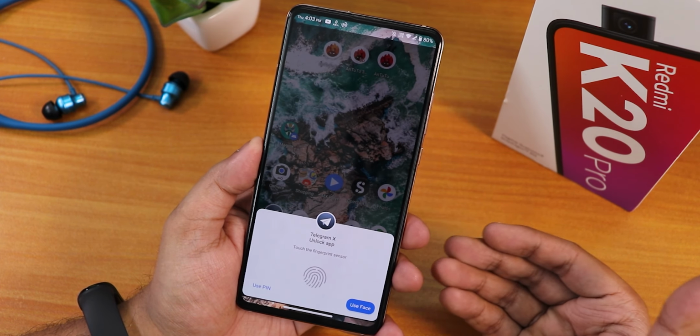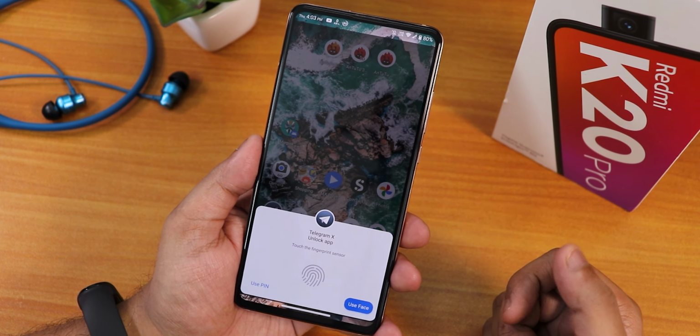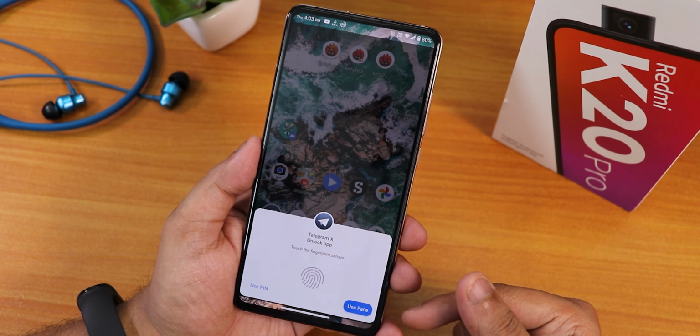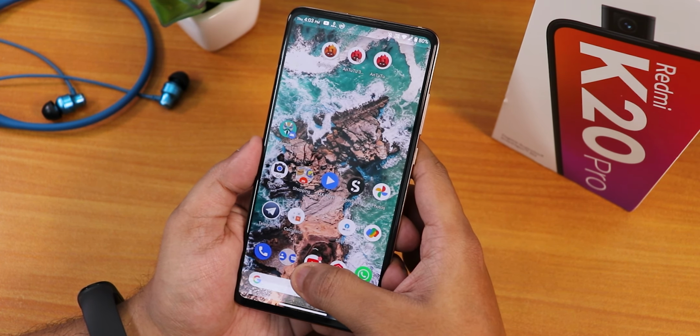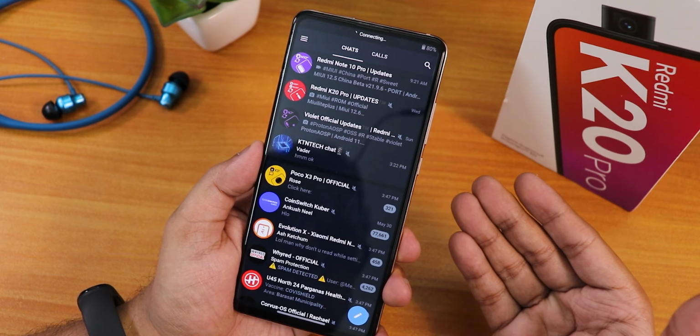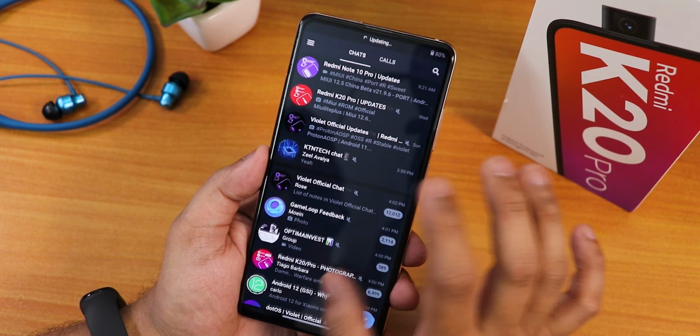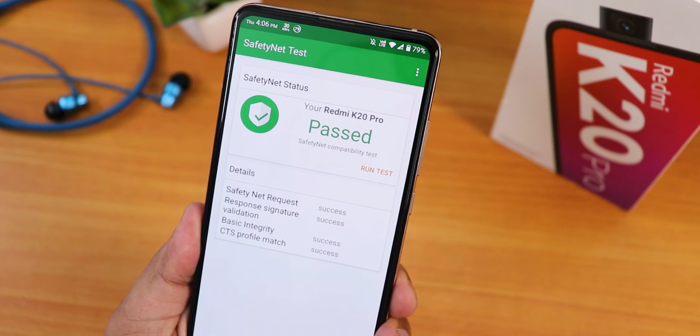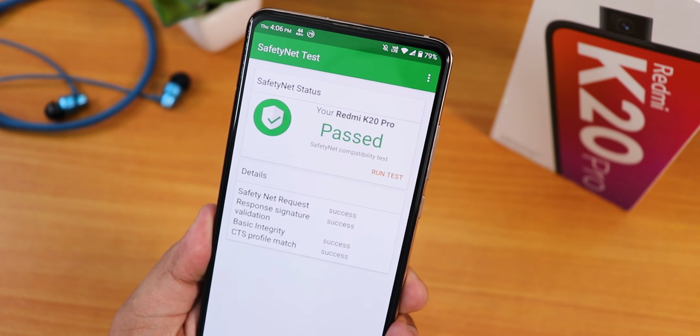And here if I open this lock tab, it will show like this, and it says use pin, or use your fingerprint scanner, or use your face data. So if I use my fingerprint scanner, as you can see, the app particularly unlocks. So yes, it is working super fine, no issues with that. The banking apps should be working fine here right out of the box.